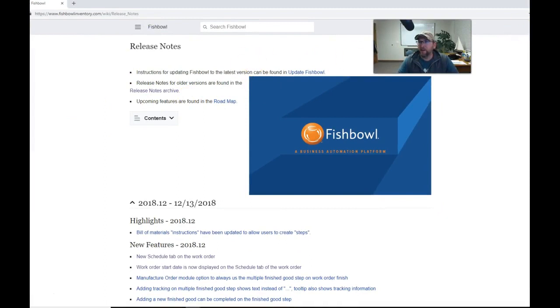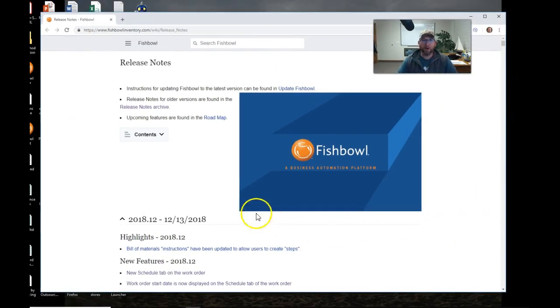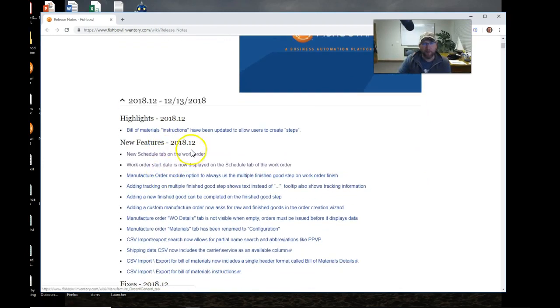First of all, I noticed that we skipped a version from 18.10 to 18.12. I think Fishbowl is just calling this by the month. So today's December, and this was released on the 13th, I think it was. Might have been the 12th.